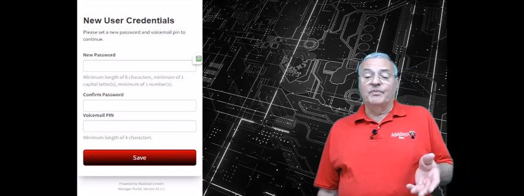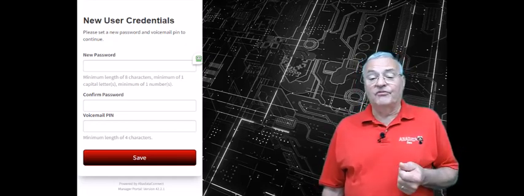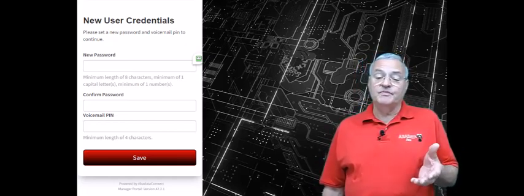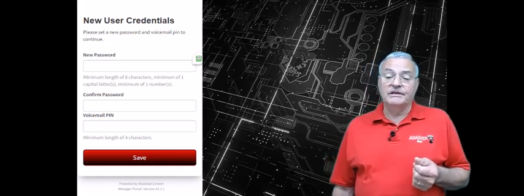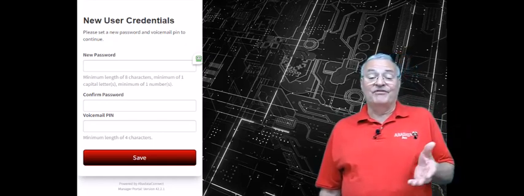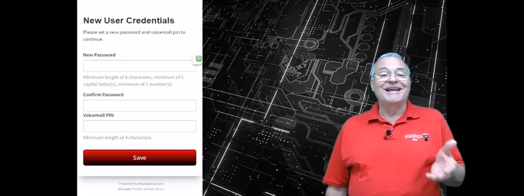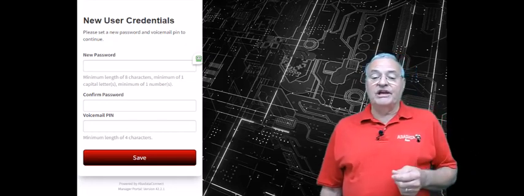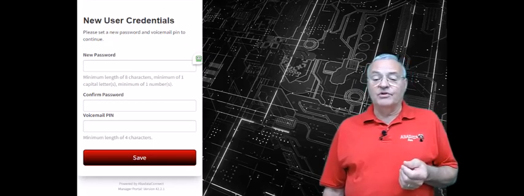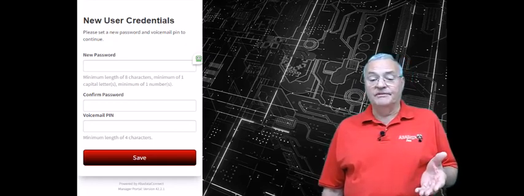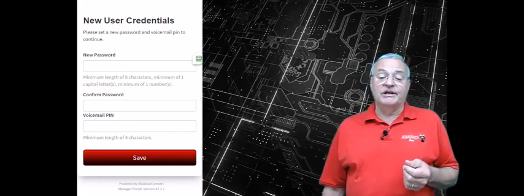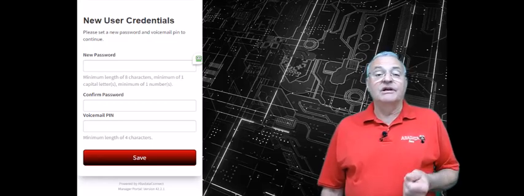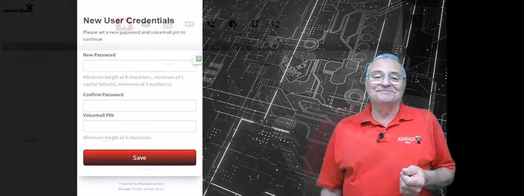Be it your password or your personal voicemail PIN, please use passwords that are complex. That's really unless you want everybody from here to Timbuktu accessing your personal information. My suggestion is that we store the password information in a password vault. If you'd like more information on password vaults, consider contacting Abadata.